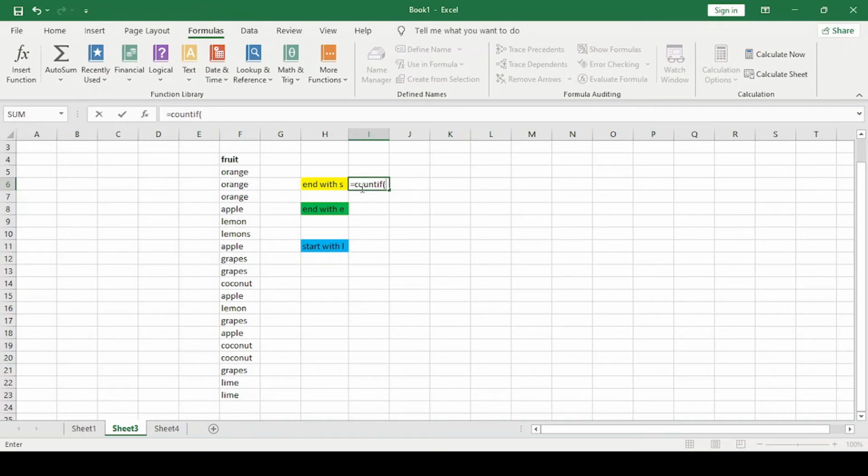open parenthesis. The range will be from F5 to F23, and we open quotes. So the criteria, this is where we use what I call the super card or the wild card, or let's say the power card, and this is the asterisk. What it does is that it will not bring forth any data that comes before it, because we only want to find the data that comes after it, which is S.